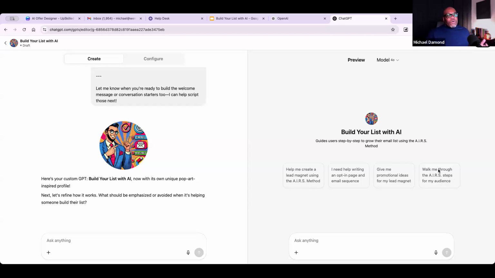So we're in preview mode right now. Anything that we create at this point is just testing. If I want to finalize this, I would hit the create button to make it live, but I want to kind of test it first so that you can just see how that works. So it's to build your list with AI, guide users step by step to grow their email list using the AIRS method. So I have my own method now called the AIRS method. Let's help me create a lead magnet using the AIRS method. Okay. So, oh, that's right, because I can't click that yet.